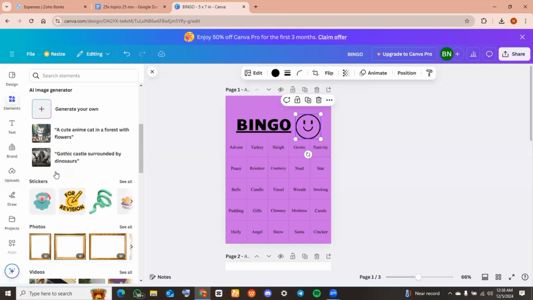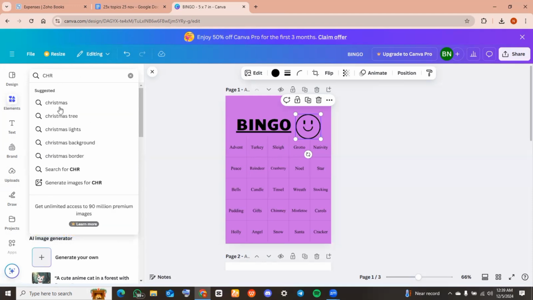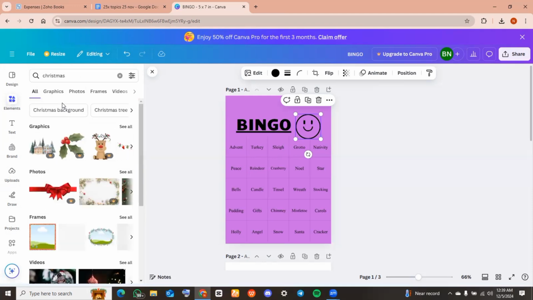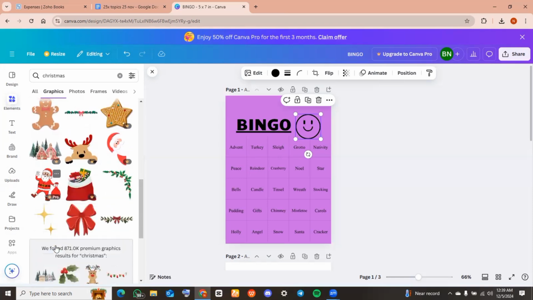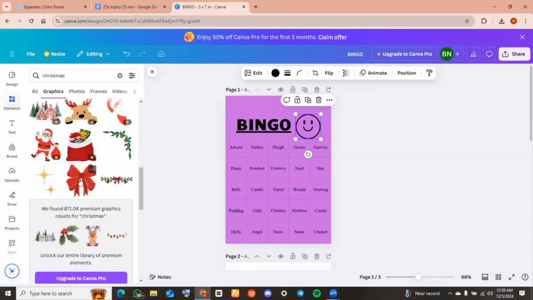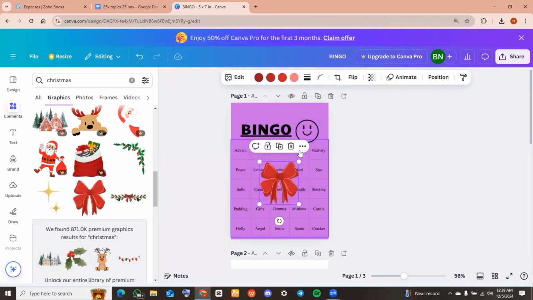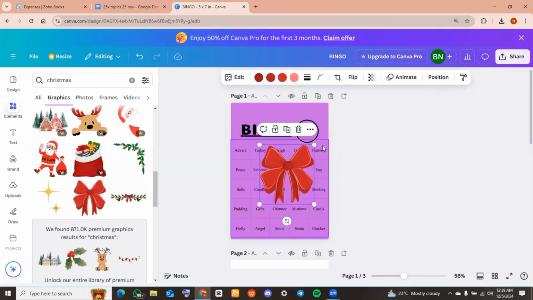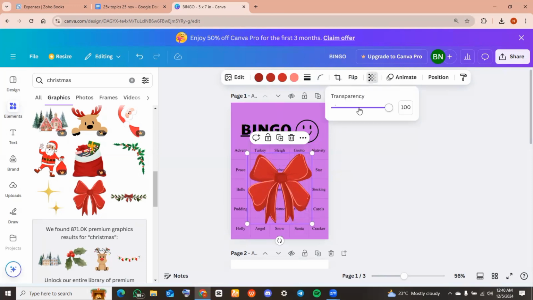And then I headed back to my element, and this time I went on the search bar and I typed in Christmas. The bingo card was for Christmas, so I needed something to hint that. And then I went over to the graphics section of Christmas and I started searching for what I would like to be on this bingo card. And when I found it, I just simply added it to my page. And as you can see right now, it's covering the words on my card. So I wanted this particular element bigger, so I adjusted the size and positioned it exactly where I would want it to be on my bingo card.